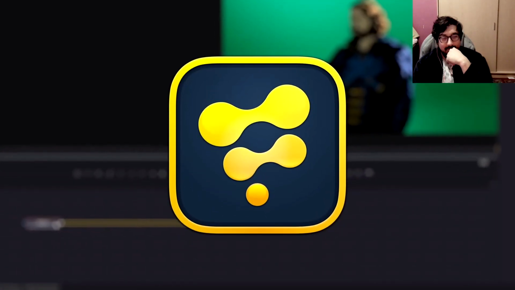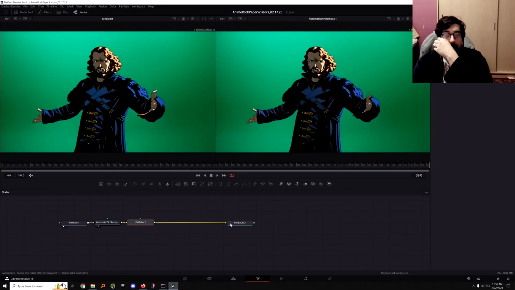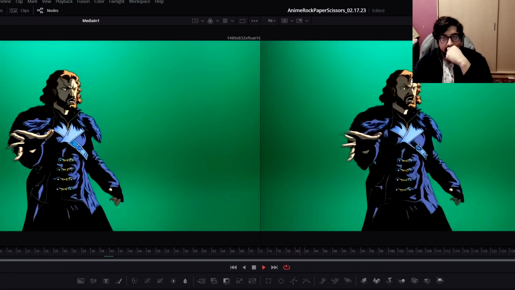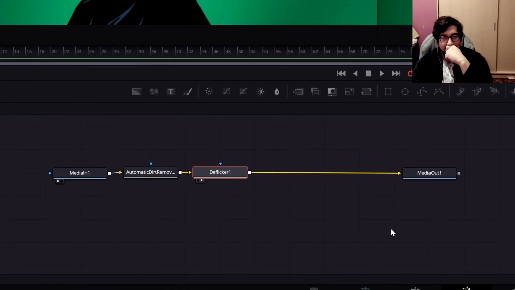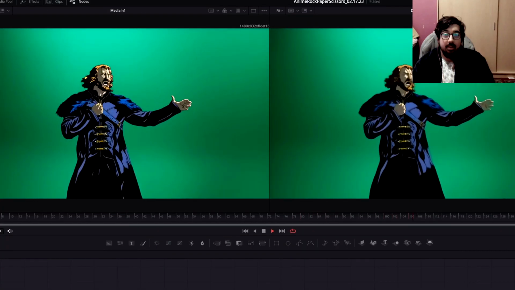There's two different modes, one for time lapse and one for fluorescent lights. And if we turn on the fluorescent light deflicker, check out the difference. Much better. And if it's not good enough, here's how we fix it. Copy, paste, paste, paste, paste. So now we have all these deflickers turned on. Look how stable my face and my costume are.